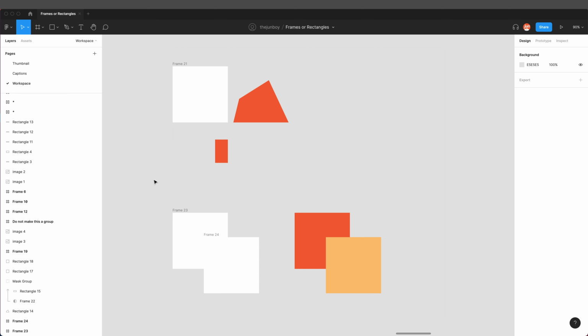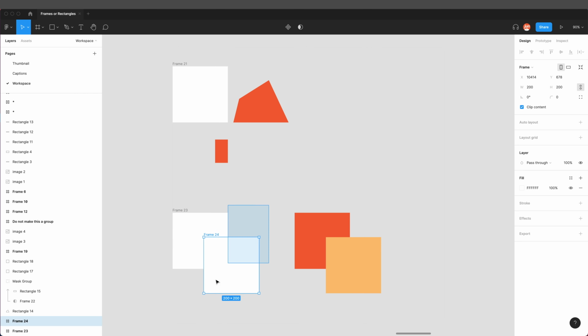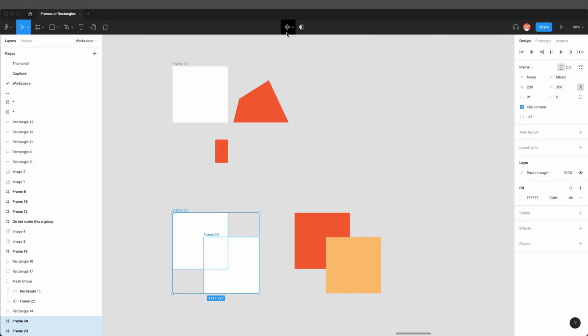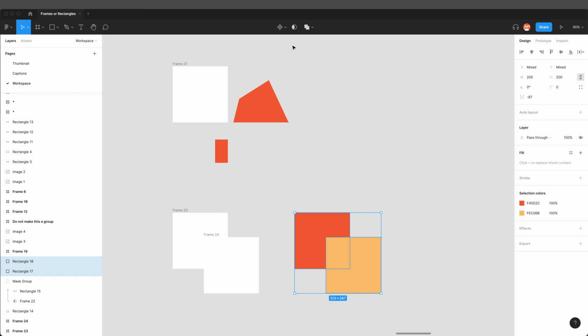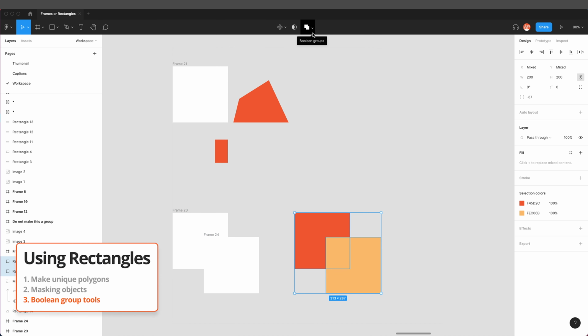Finally is the Boolean group tools. So when I select 2 frames, as you can see, we still have the create component and use as mask tool. But when we select 2 rectangles, we have this new tool at the top, which is the Boolean group tools. So I'm going to click on that.